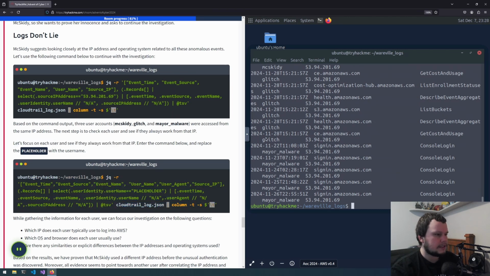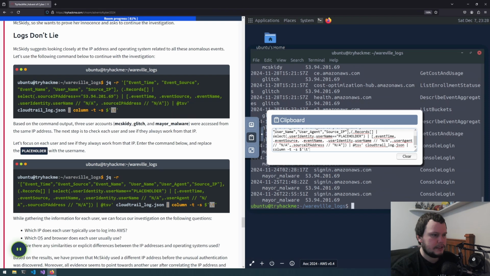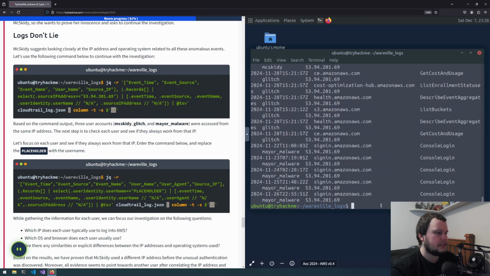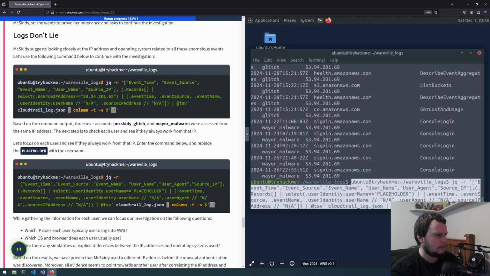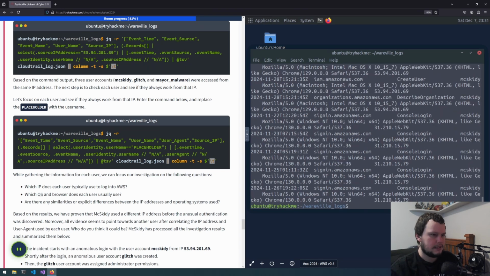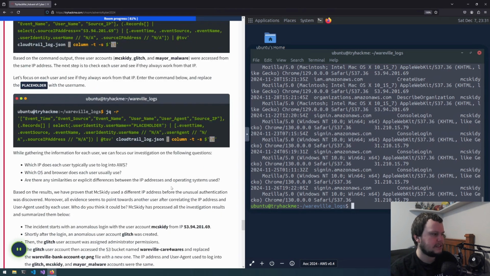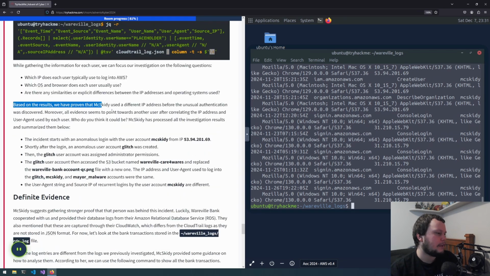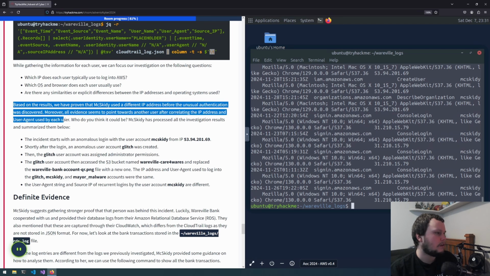So we grab this command, paste it in here, and then we need to change the username. That's a placeholder. So let's go to McSkitty. Okay, that's a different IP address. We've got 31.210 and then it changes to 53.94. That makes sense. So based on the results, we have proven that McSkitty uses a different IP address before the unusual authentication was discovered. Moreover, all evidence seems to point towards another user after correlating the IP address and user agent used by each user. Who do you think it could be?